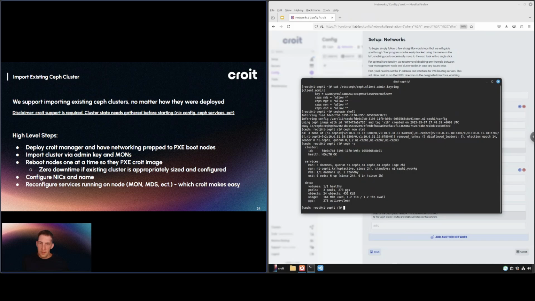So one of the things that's pretty cool about our software is that we can import an existing cluster. Customers often ask us, what does that actually look like? And so today I'm going to run through the importation of an existing Ceph cluster. We support importing existing Ceph clusters no matter how they were deployed.